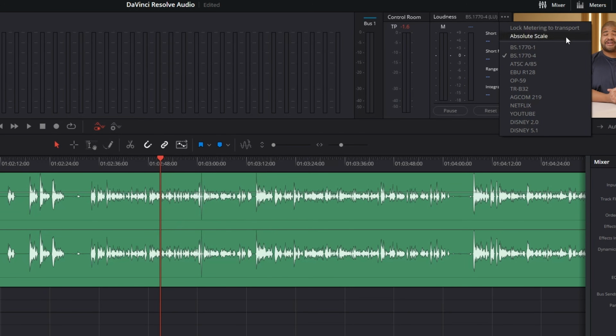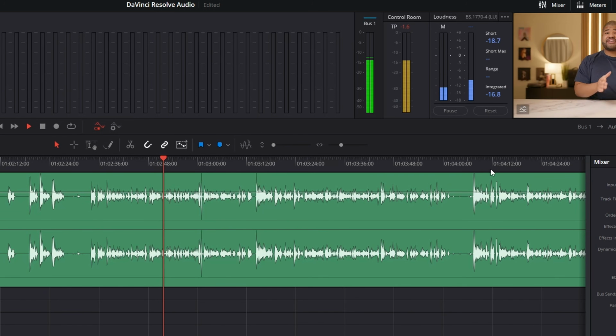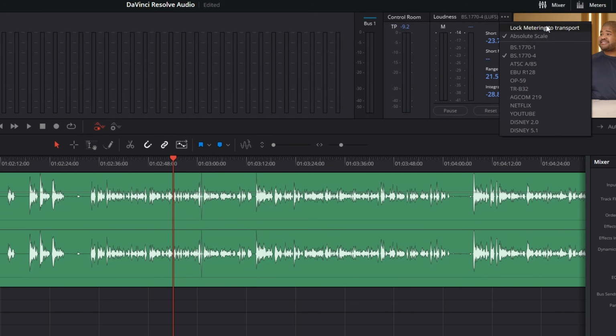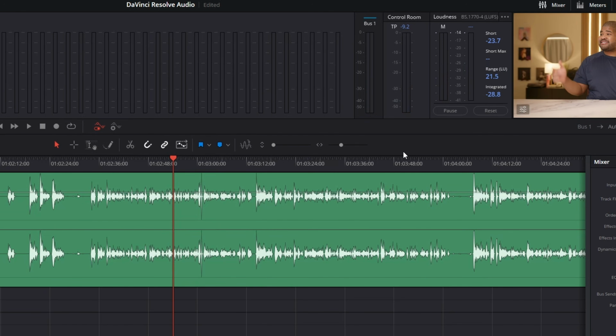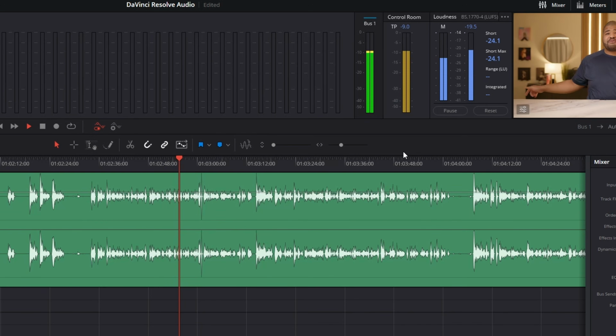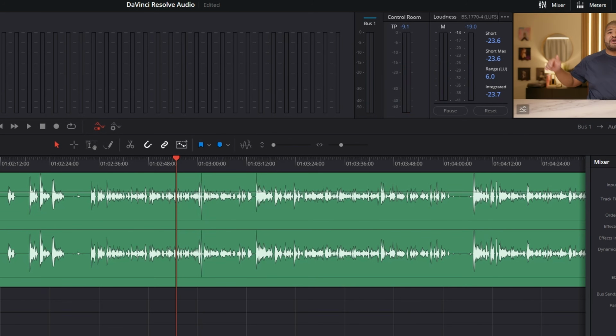Now, what we're going to do is we're going to do absolute scale here because if I'm playing in this room, we want it to be absolute scale. And you see that's going to give us our LUFS level now, right? And then we're going to lock the meter to transport so that every time we play, it gives us a new reading. So there's one reading, and if we play it over again, boom. Awesome. So now we can see that right now we're at about -23.7 LUFS.